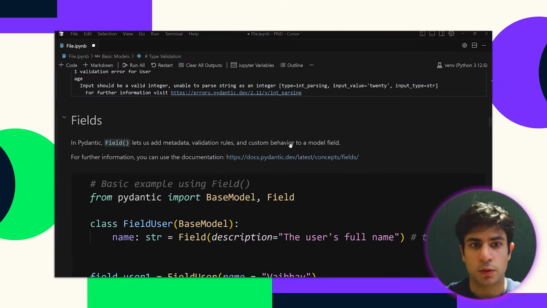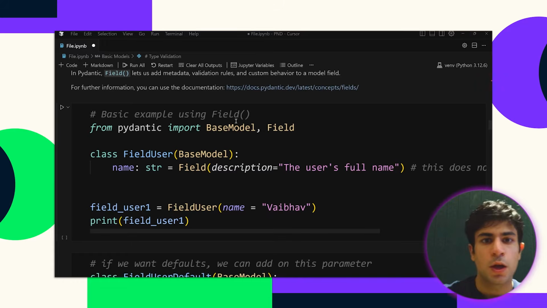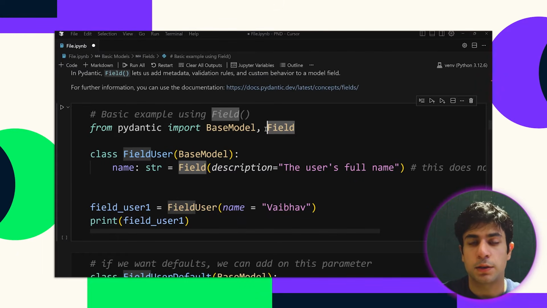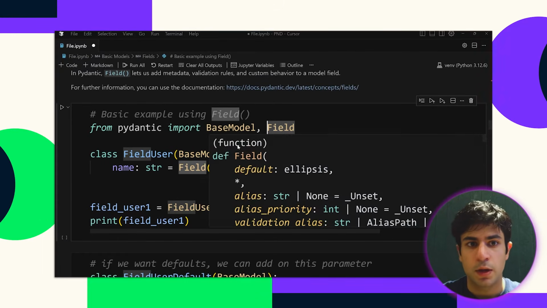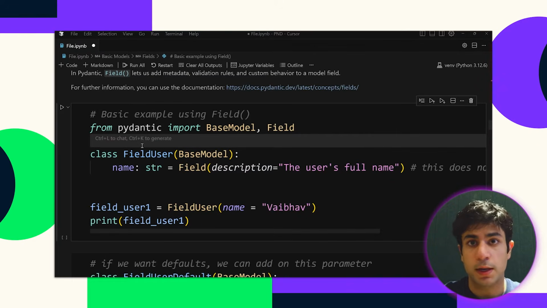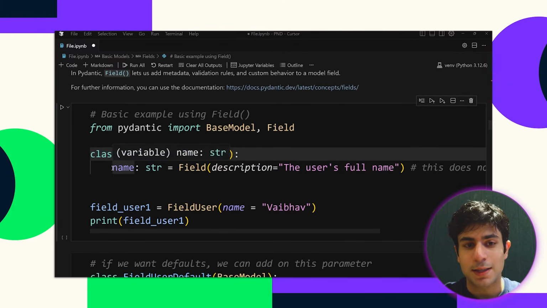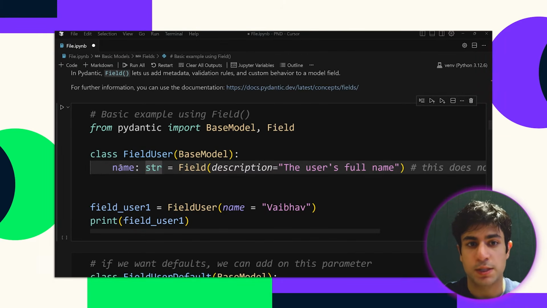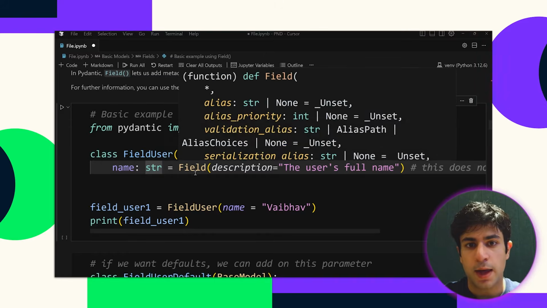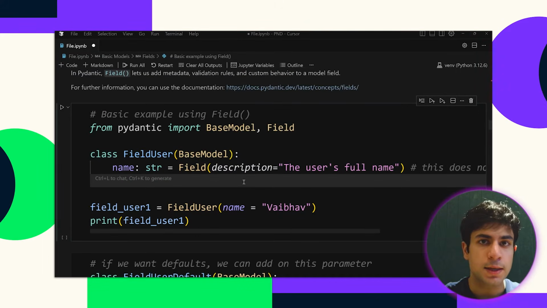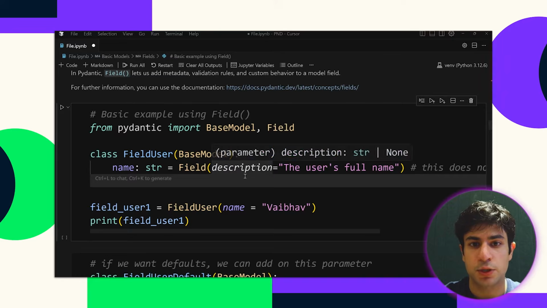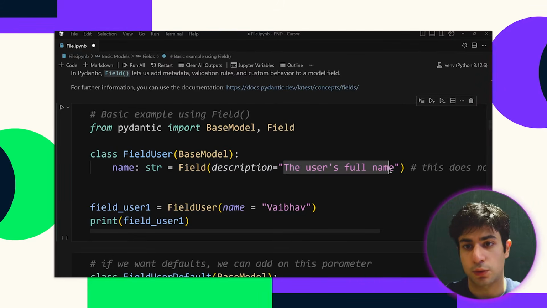Okay, now going back to the code, we'll create a very basic example. You can see in this case, we've added another module to import, which is Field. Now let's create a completely new model, and we'll call it FieldUser. I know it's not very original, but still. And you can see that in this case, I've created one variable, which is name, and it's a string, and this is the Field. In this case, I've written the description, so this is the user's full name.